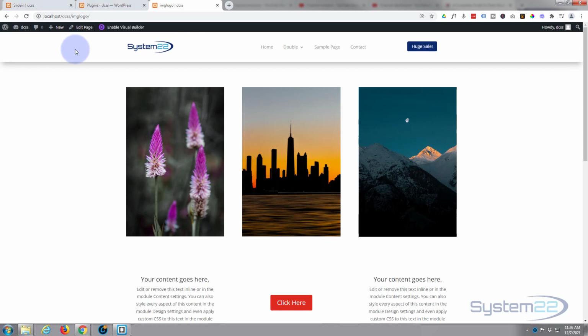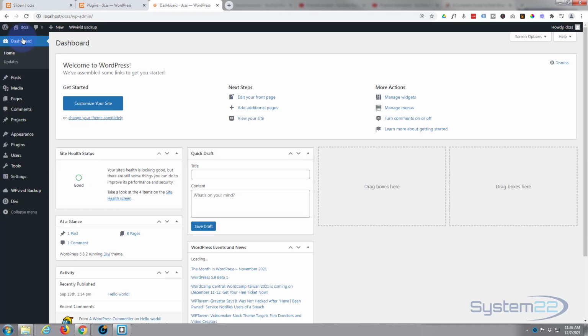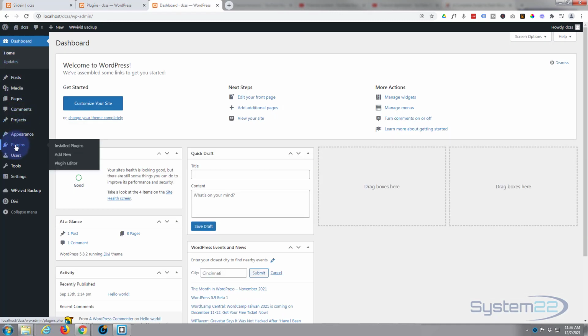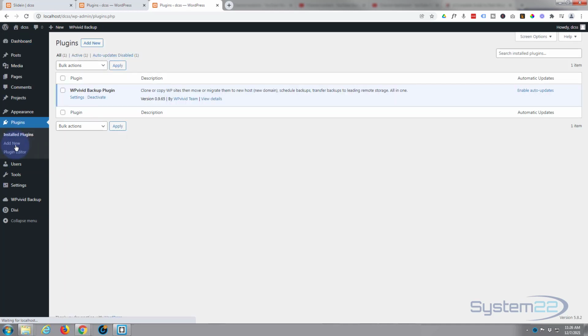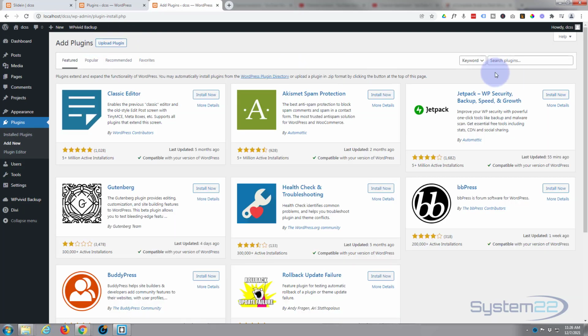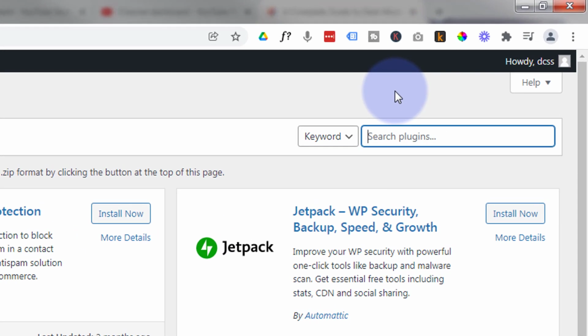First thing we want to do, let's go to our plugins. To get to your plugins, you want to go down to your dashboard. Then go down to plugins right there. Going to hit the add new up here, and in the search I'm simply going to write dark mode.